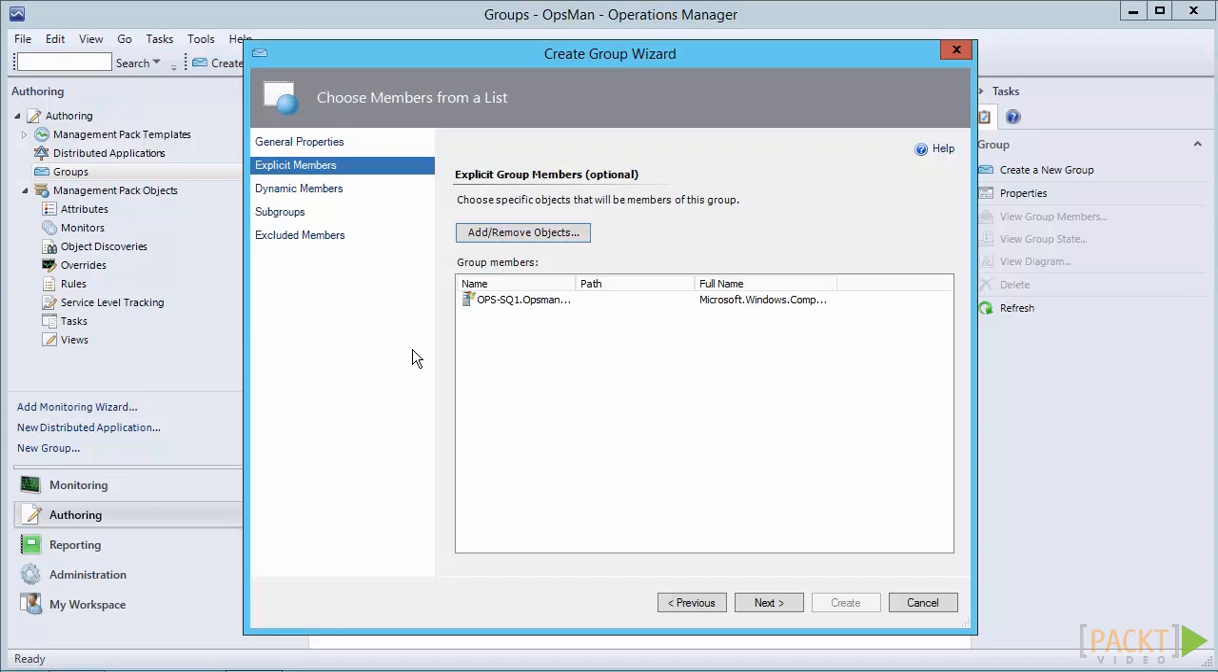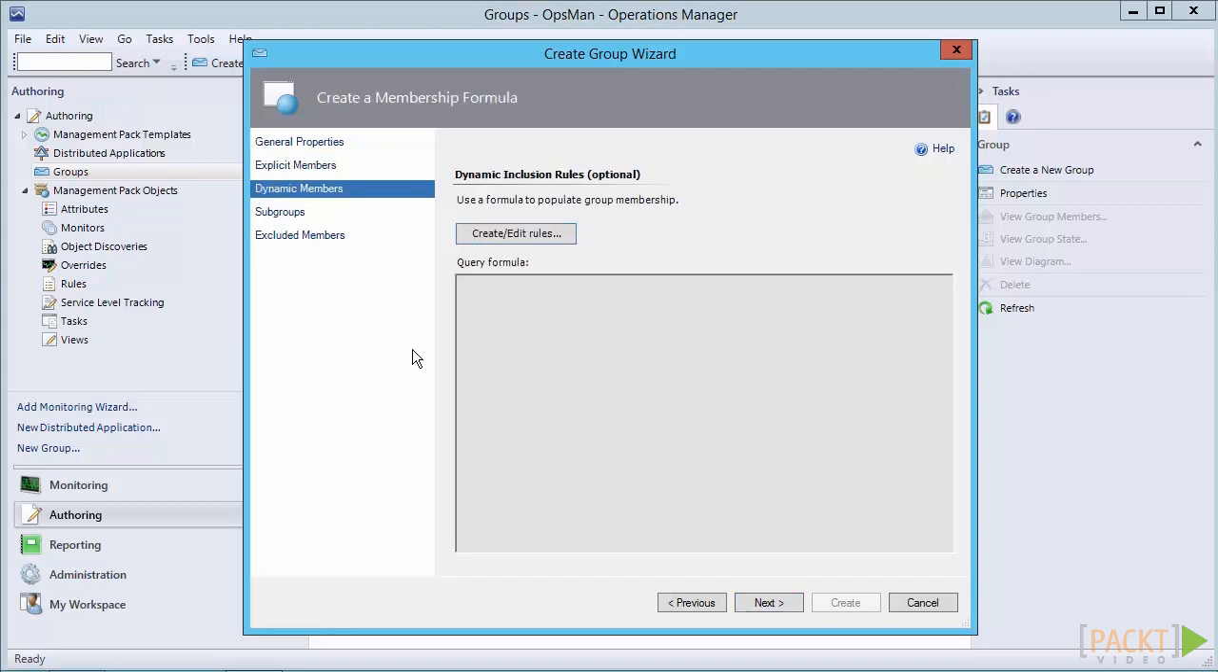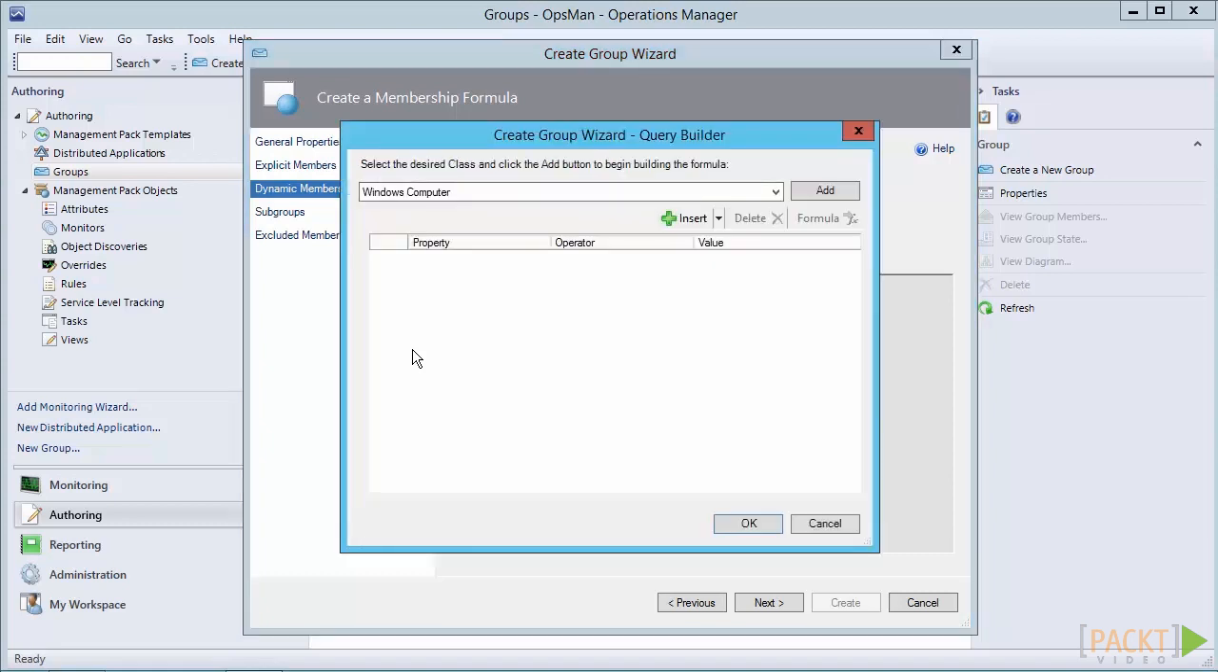click OK, click Next. Under Dynamic Membership, now if I wanted this to be populated dynamically, then I would just click Edit or Create Edit Rules. And from there, I would actually define a query. Basically, I would insert either an expression, a group, an AND group, or an OR group, and I would just build this particular membership via an expression.